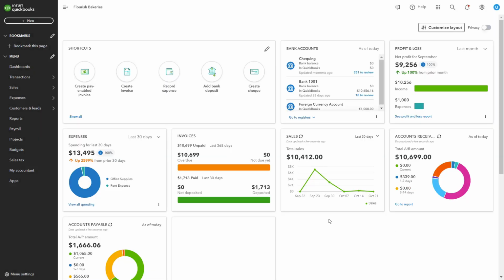QBO provides several reports to help you track and monitor your bank transactions, ensuring that your accounts are properly managed and reconciled. There are several key reports for managing bank transactions, starting off with the Banking Summary Report. This report provides an overview of your bank account activity, including all transactions, balances, and any unreconciled items.